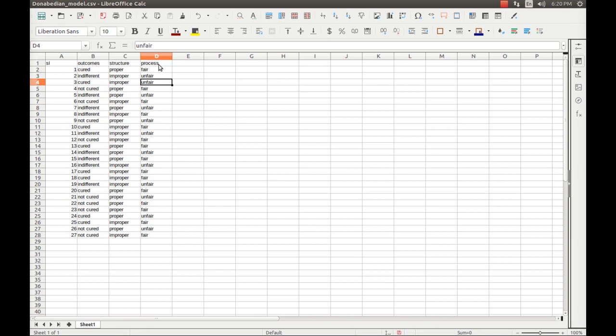Given the data like this, we are going to perform certain actions. I'm going to use our programming language to perform a particular data analysis model called Ordinal Logistic Regression. We are going to model this data through the Ordinal Logistic Regression model, and we are going to see the effect of the structure and process over outcomes.